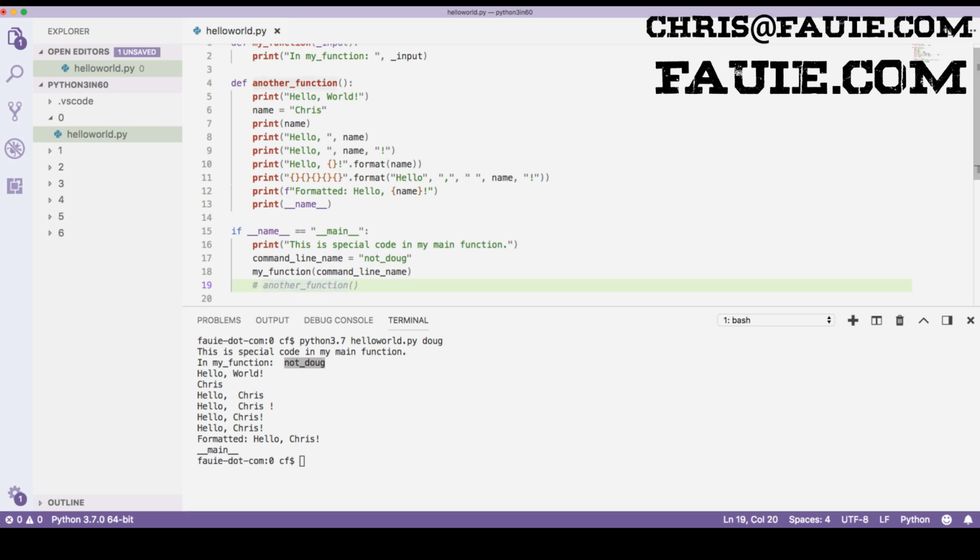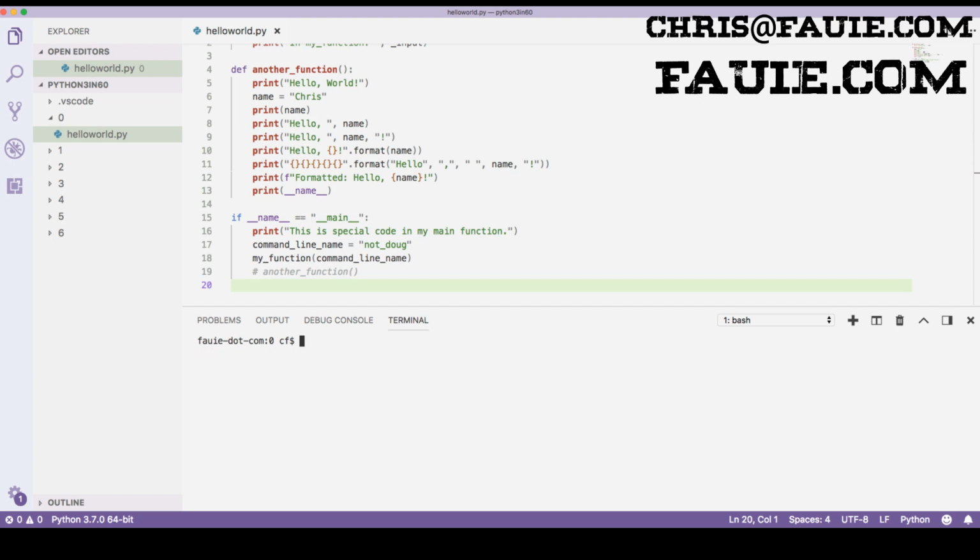function. You'll see how it grayed out in my editor. A little hashtag in front of it just so it comments out. And I still have not Doug. So what I need to do is I need to get access to that command line parameter.